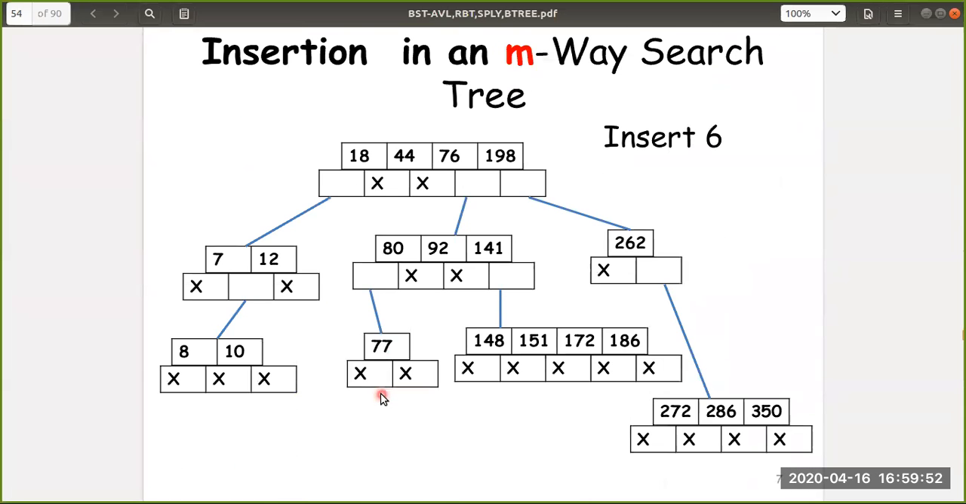Let's see insertion. Suppose this is the tree I constructed at present. I want to insert the new one, 6. Yes, 6 is less than 18, so this side I need to go. This side, 6 is not between 7 and 12, so it is less than 7. Here the maximum number of keys is not reached, maximum 4 now, so we can insert 6 here.